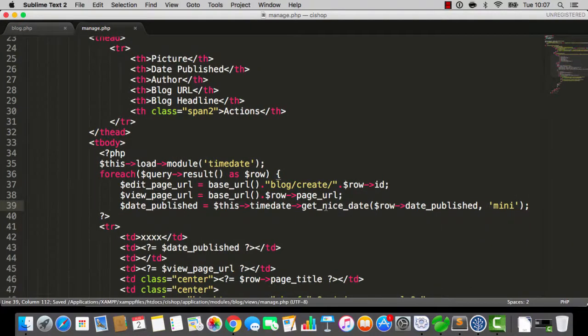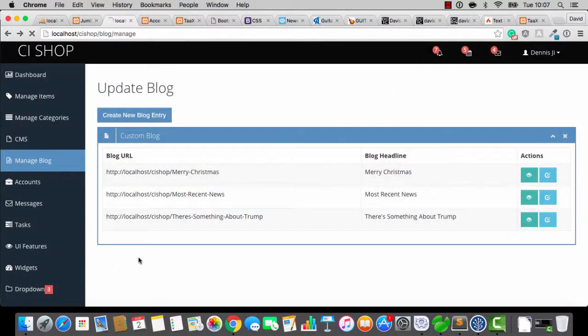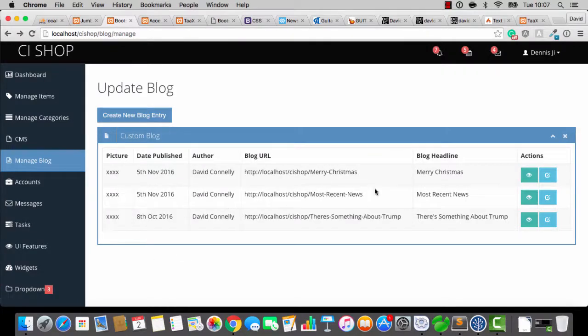I want it to be quite small. There's a nice thing called mini, and I think that's going to look just fine. Author, nothing fancy there, so I might as well just say echo out row author. So if we refresh the page, you'll see that we've got a few more columns, and that is pretty cool.